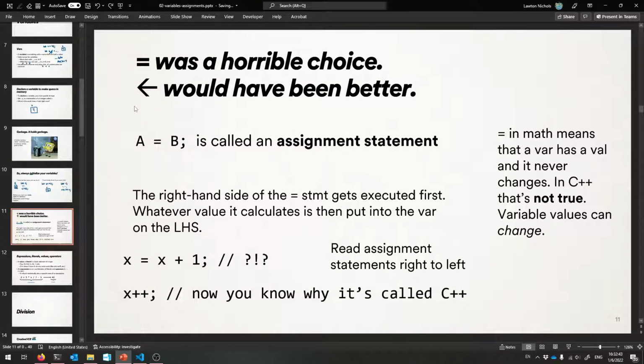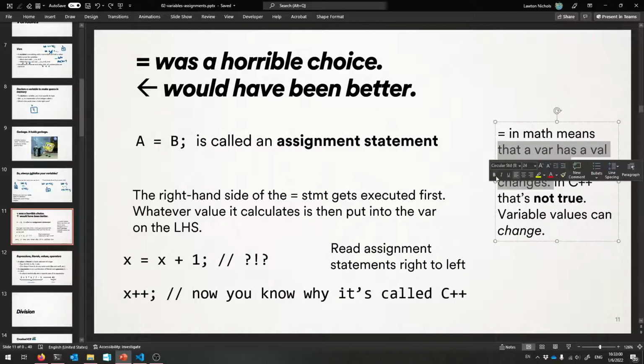An extra special reason why we don't like equals is because we might think of it as equals in math, and that is not the case in C++. This equal sign has nothing to do with the math version of equality. In math, when you say equals, it's like something has a value and it never changes. In C++, you can change the value of a variable. That's totally fine. And so that's why it's extra sad that it's an equal sign.